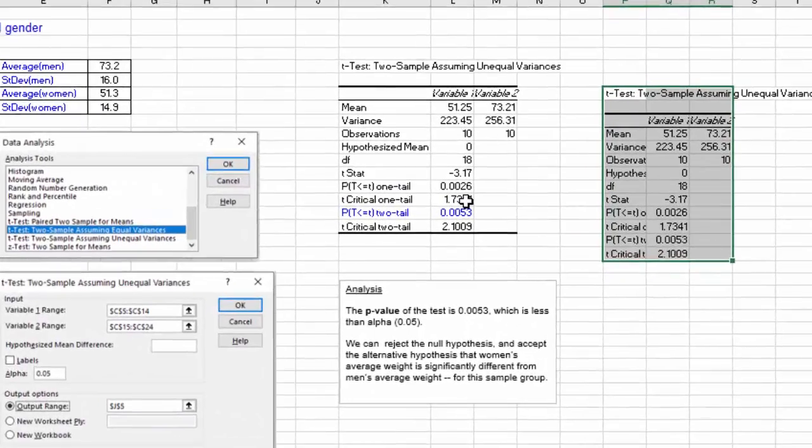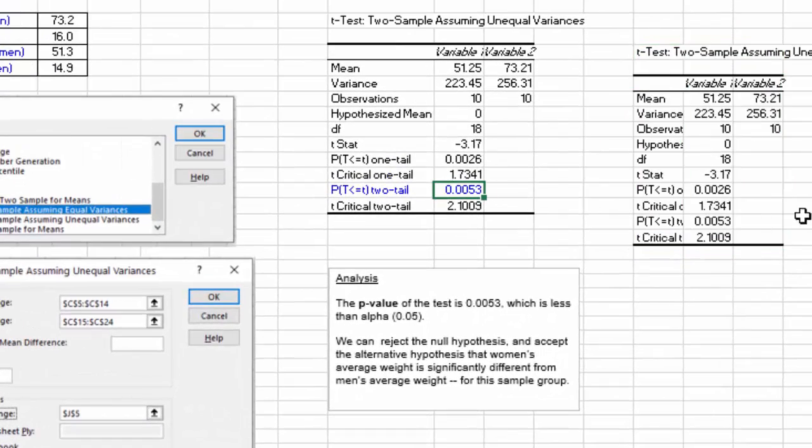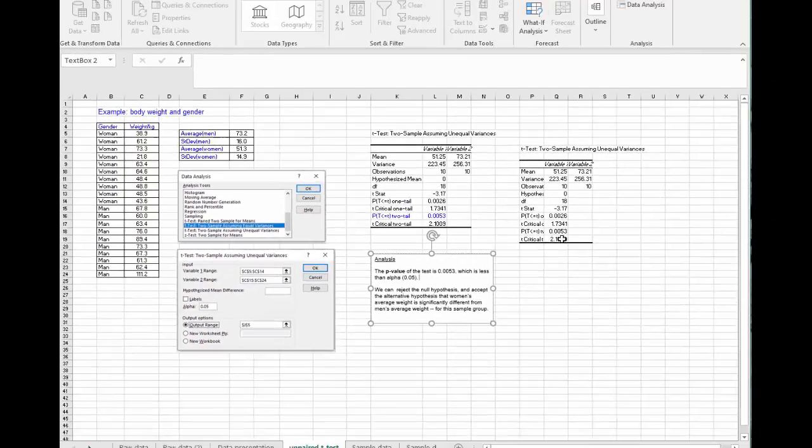Now, as I said, we've already got this data here. We notice the p-value is 0.0053, which is quite a lot less than alpha, 0.05. So we can reject the null hypothesis and accept the alternative hypothesis that women's average weight is significantly different from men's average weight, at least for this sample group. You might say, well, that's probably going to be true for larger sample groups, but we don't know that until we actually do the experiment.